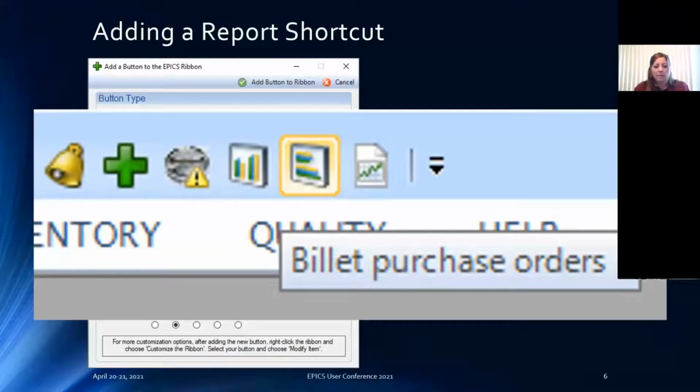So that hopefully is very useful to your users in customizing what they want their ribbon to look like, and have easily accessible options for how quickly they can open the different screens that they're going to use.